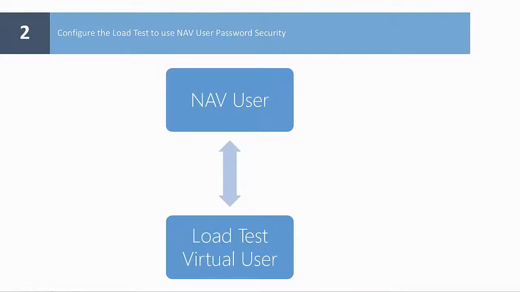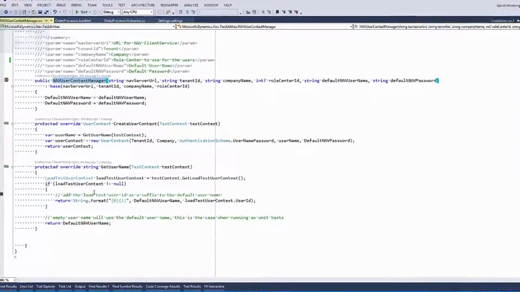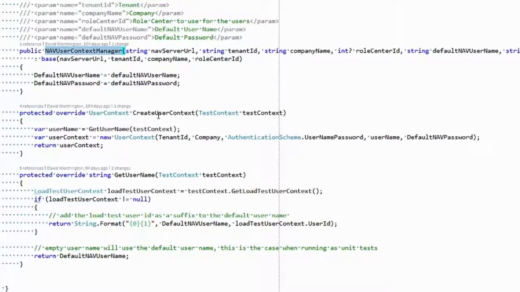So if we now look into the code for our user context manager, you can see here that whenever we're being asked to create a new user context, this is where we create the session for the user. I'm calling this function getUsername, and that's asking the load test to get the load test user context. So that's asking it to find out what the ID of the current user is.